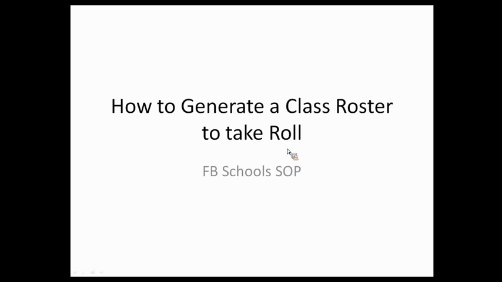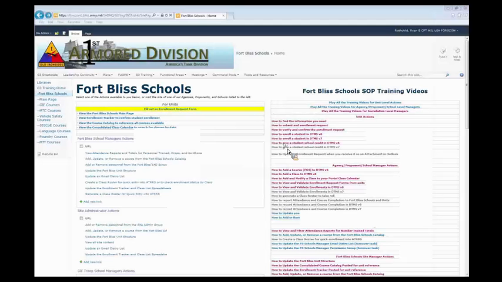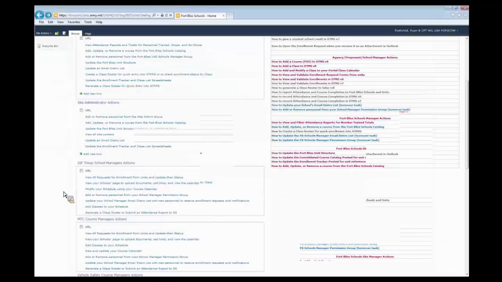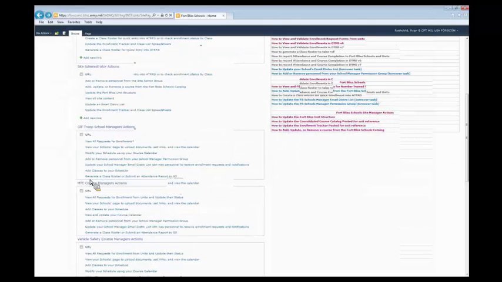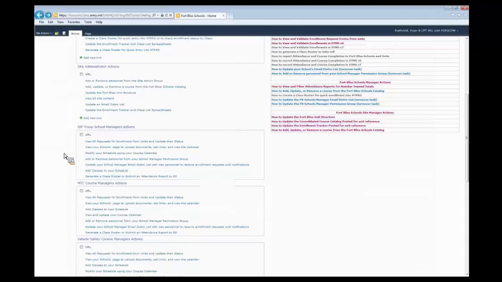To generate a class roster to take roll, you need to go to the Fort Bliss Schools title page and scroll to your School Manager Actions window, depending on which school you belong to and of which school you are the manager. There will be a link that says Generate a Class Roster.